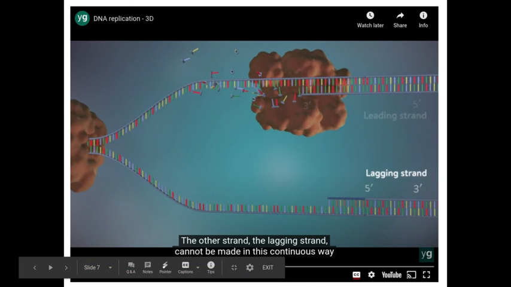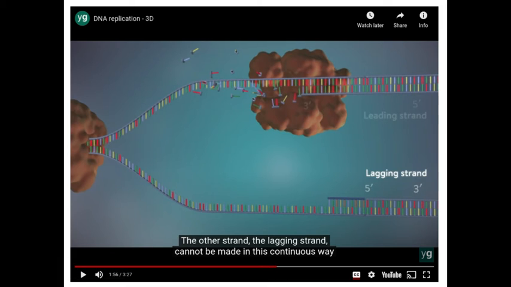So I want to pause it here just for a second so we don't get too bogged down in the leading and lagging strand.